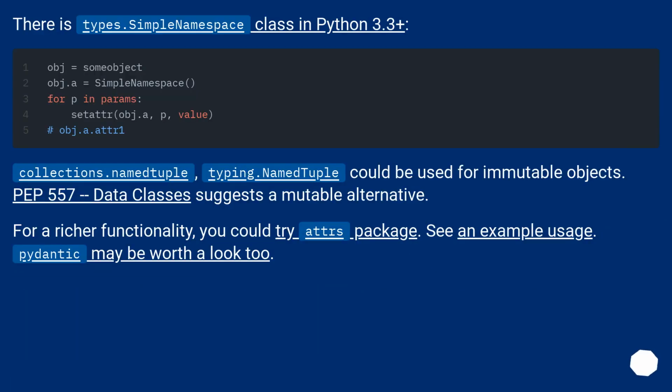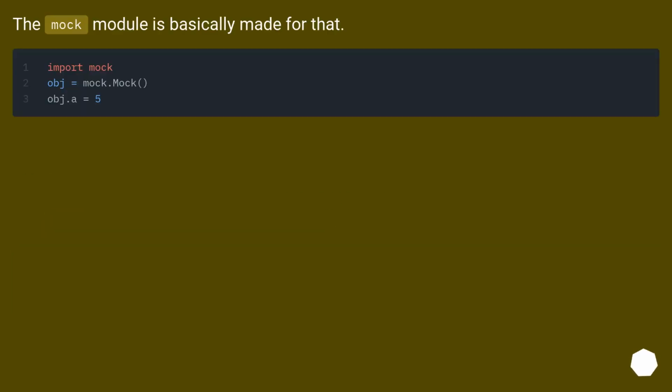There is the types.SimpleNamespace class in Python 3.3+. collections.namedtuple and typing.NamedTuple could be used for immutable objects. PEP 557, data classes, suggests a mutable alternative. For richer functionality, you could try the attrs package. See an example usage. Pydantic may be worth a look too. The mock module is basically made for that.